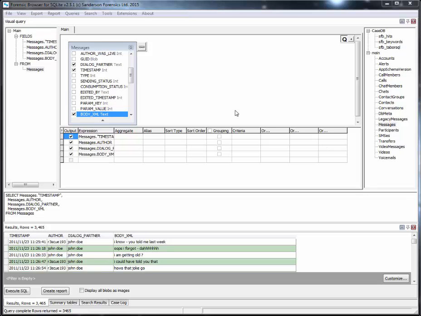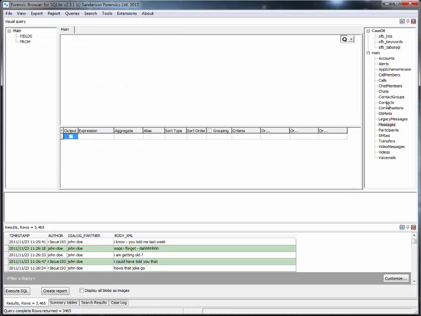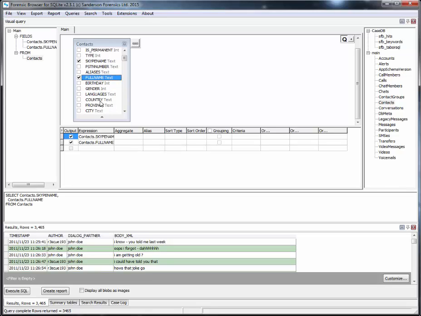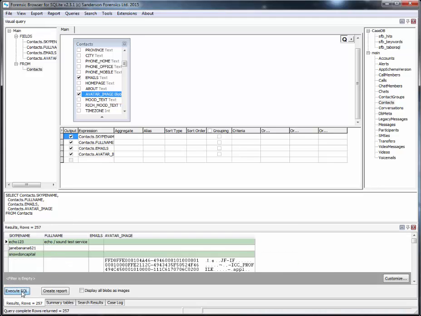So let's do a slightly different query. I'm going to clear the query designer, and we're now going to drag across the contacts table. And from this we're going to choose, again, a simple report: the Skype name, the full name, email address and the avatar image. Again, a short report, and we can see the SQL is being created for us down there again. We now choose execute SQL.